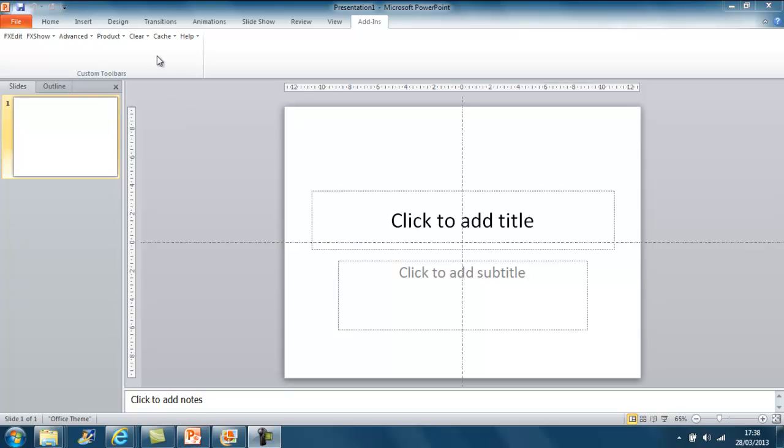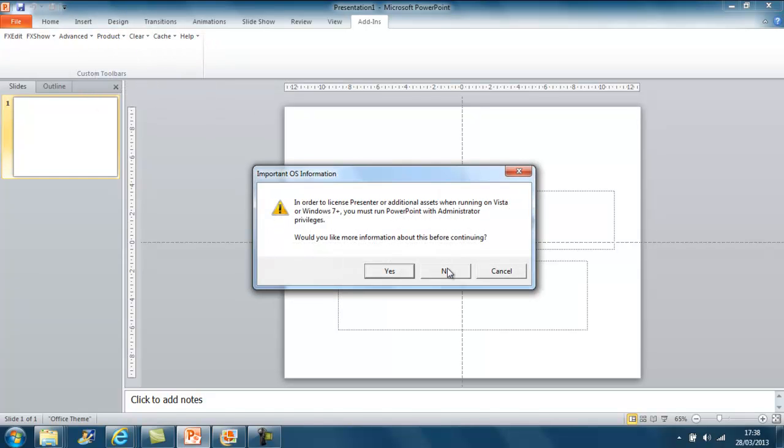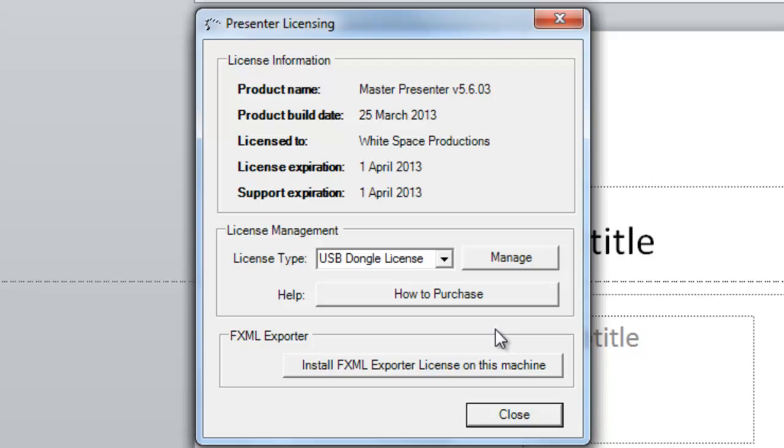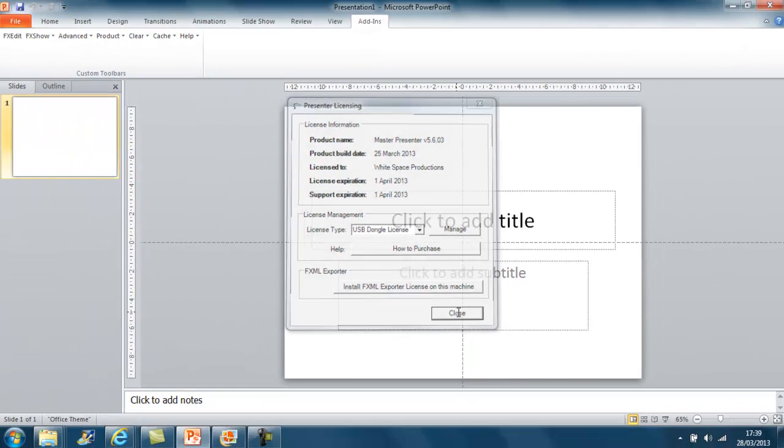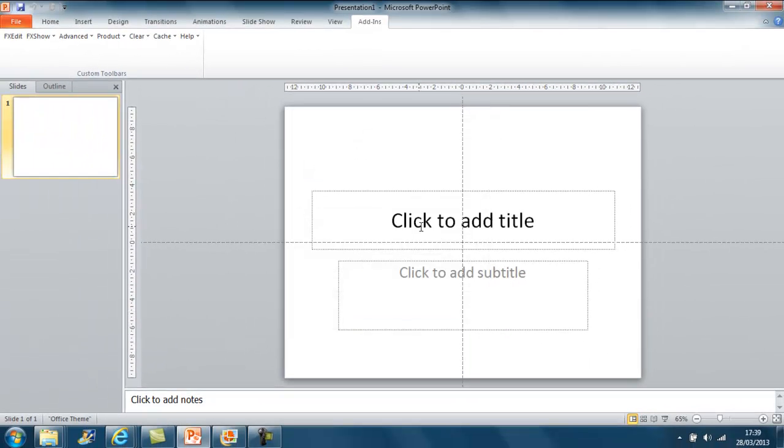One more thing I forgot to mention is you need to license the FXML exporter for 3D Studio Max. So again, if we go back into Products, Presenter Licensing, and click No, there's just a button at the bottom here which says Install FXML Exporter License on this machine. If you just punch that, you get a quick success dialog box pop up. Just click OK and close. All that means if you go into 3D Studio Max and use the FXML exporter facility, it's fully licensed and fully functional.